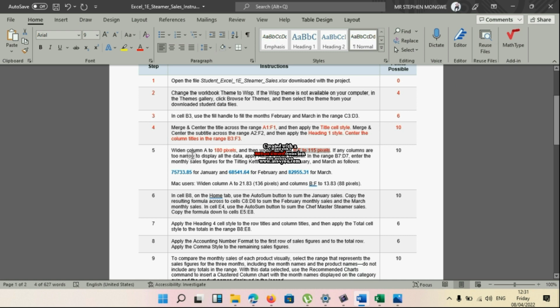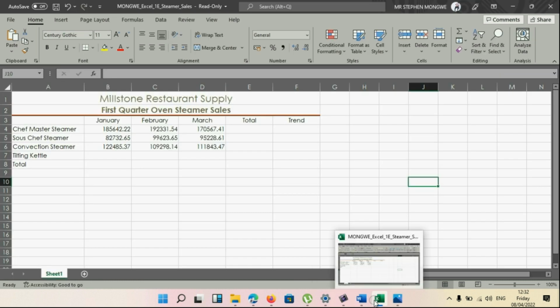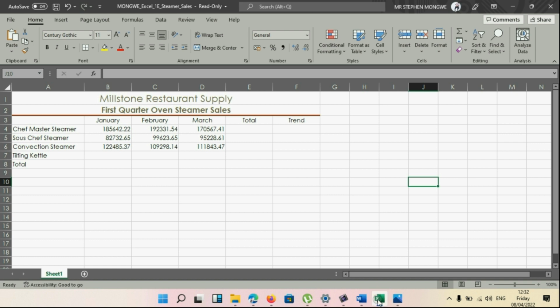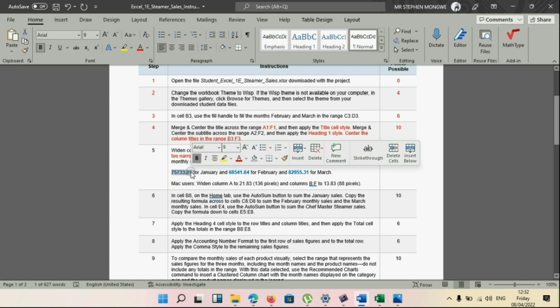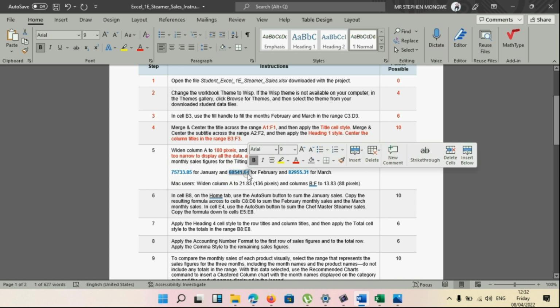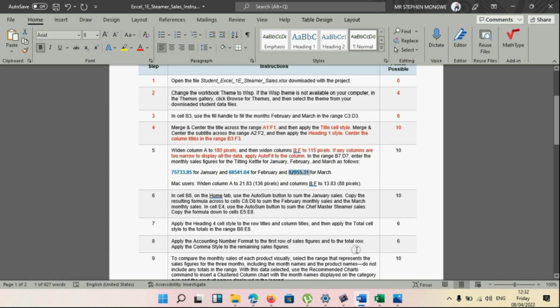If any columns are too narrow, so not this one, we're not going to apply it. Okay, this one is just a suggestion that if some columns are too narrow you can apply the auto fit, but in our case everything is fine. Okay, let us continue. Okay, in the range B7 to D7, enter the monthly sales. We're going to enter this at January, this at February, and this value at March.